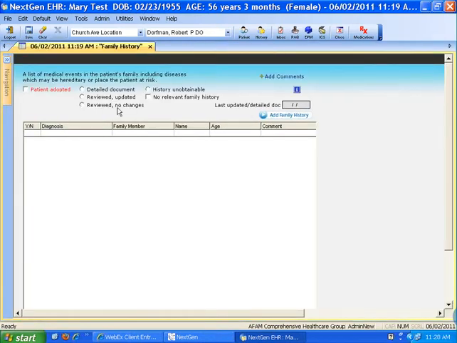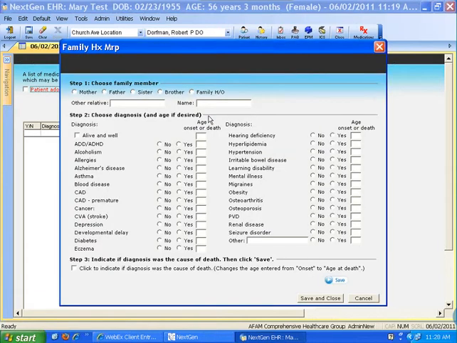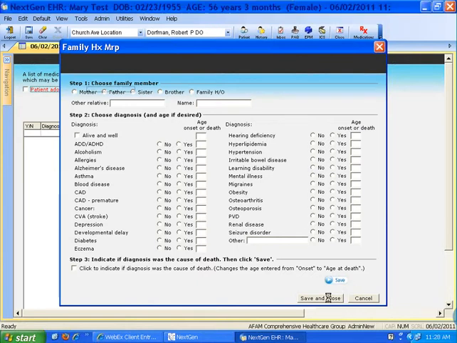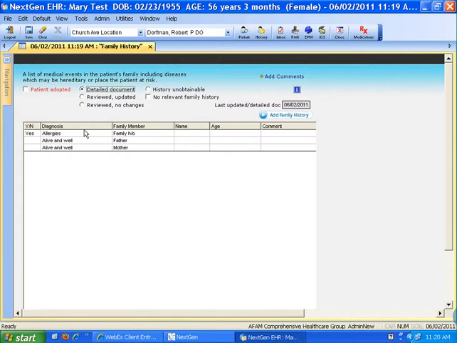Then they would come in and say detailed document, add family history. Mother is alive and well. Finish with mother, hit save. Going to go to Papa. He's alive and well. We're done with Papa. We're going to hit save. When we're done with family, if there's a family history of allergies, save, move on. So each family member, save in between. Put the wall in between each one of them.